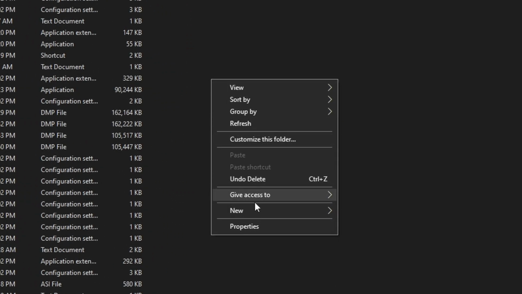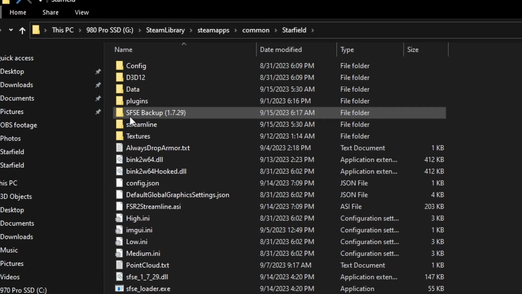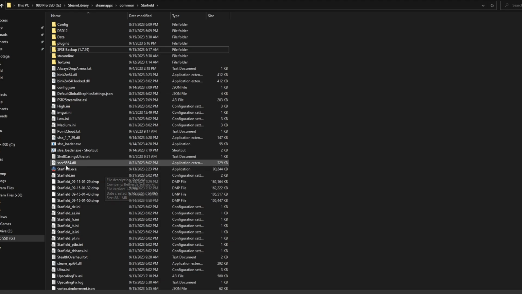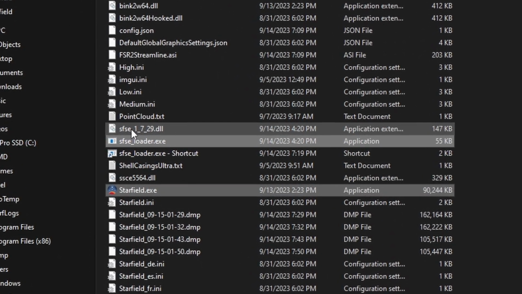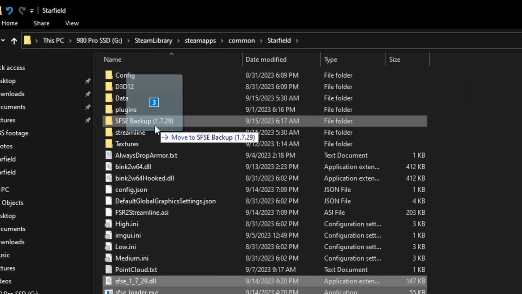We're going to right click, go to new folder. You can name it whatever you want. I'm going to call mine SFSE backup, and then in parentheses, I'm going to put the actual version number of the game that I'm backing up here. So just like that, I made a new folder called SFSE backup with the version number. Now we're going to take the Starfield.exe, the SFSE loader, and the SFSE 1729 DLL, and we're going to just copy this into the folder.